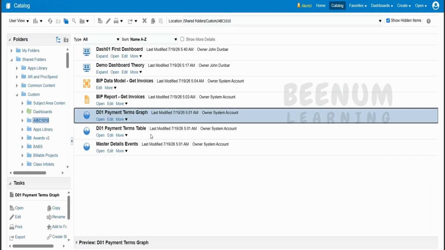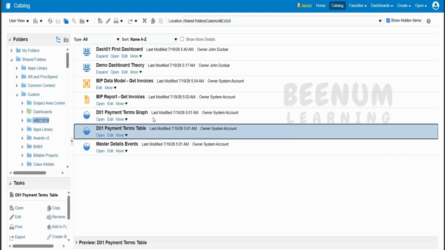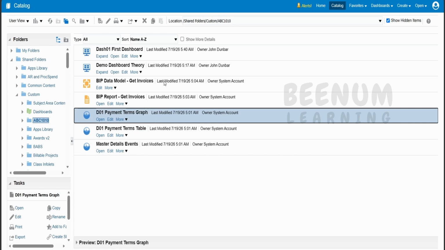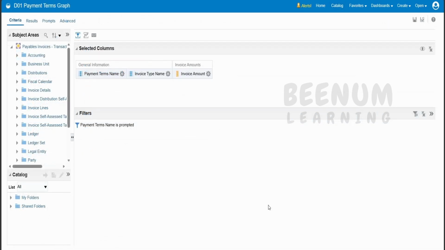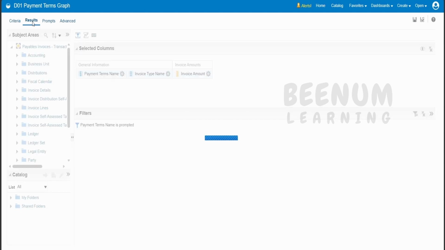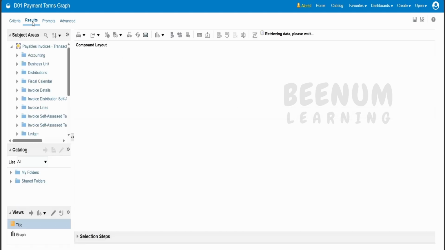So we are having couple of analyses. One is the graph and the table. First, I will show you how my graph will look like. Click on this edit. This is the simple analysis wherein I'm having the payment terms, invoice type and the amount. If you go to the results, this is how the graph will look like.